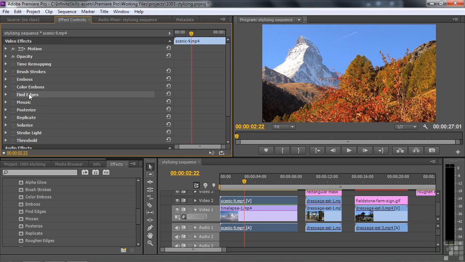Let's go down to find edges. Now I don't want to turn that one on just yet because it's so much fun. The way find edges works is that it finds the edges the way emboss does and then puts lines along the edges. And the edges are not just here, they're wherever there's contrast or dramatic color changes. So the edges inside here, edges along the leaves and along these branches, there'll be edges everywhere.